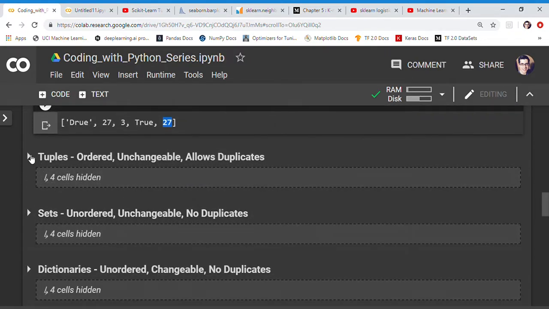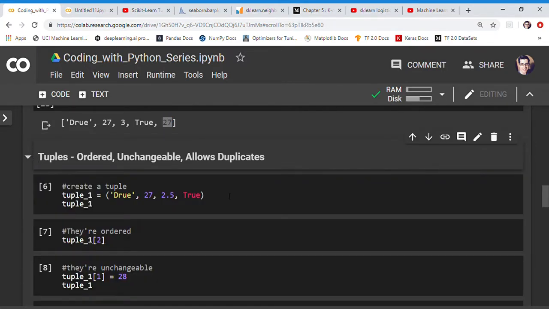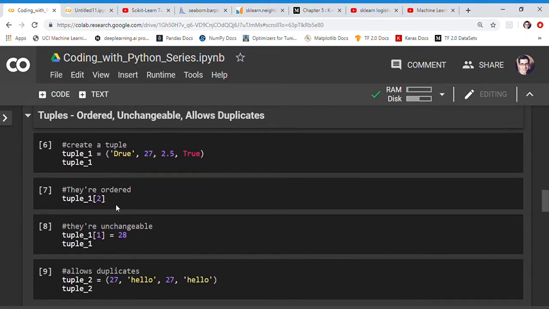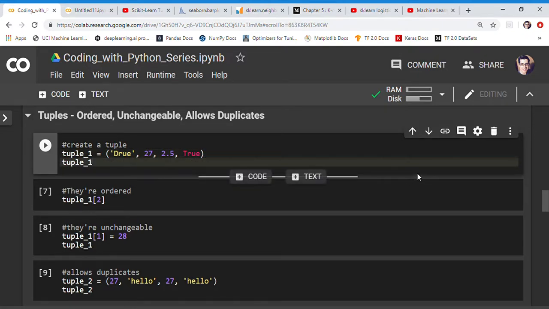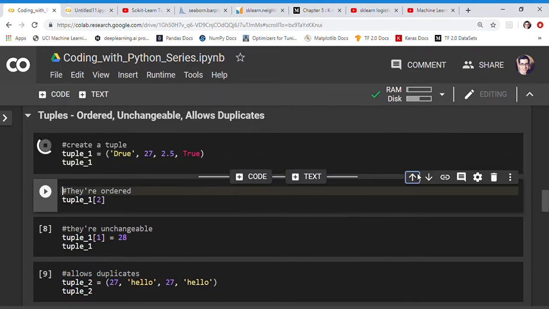The second data structure we'll be looking at is tuples. So with tuples, they are ordered, unchangeable, and they do allow duplicates. To create a tuple, it's very similar to a list, but instead of using the square brackets, you're going to use parentheses. That's literally the only difference between that and a list.